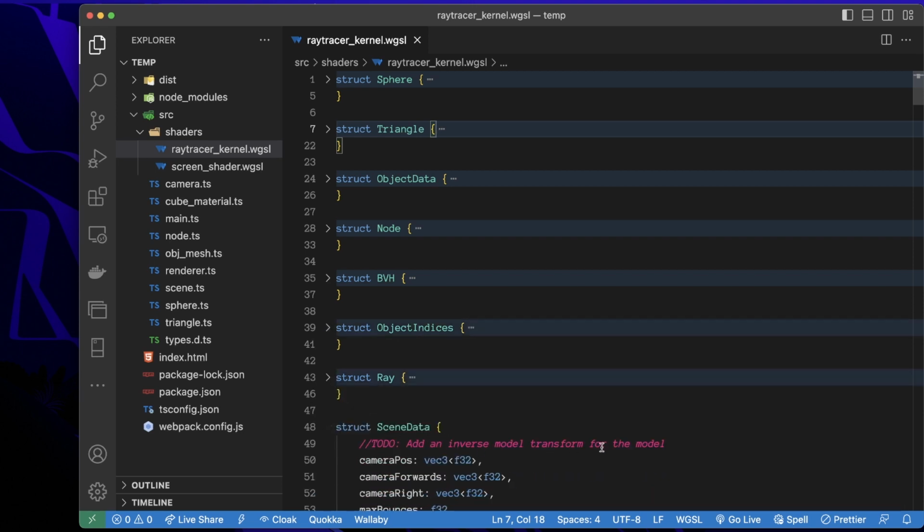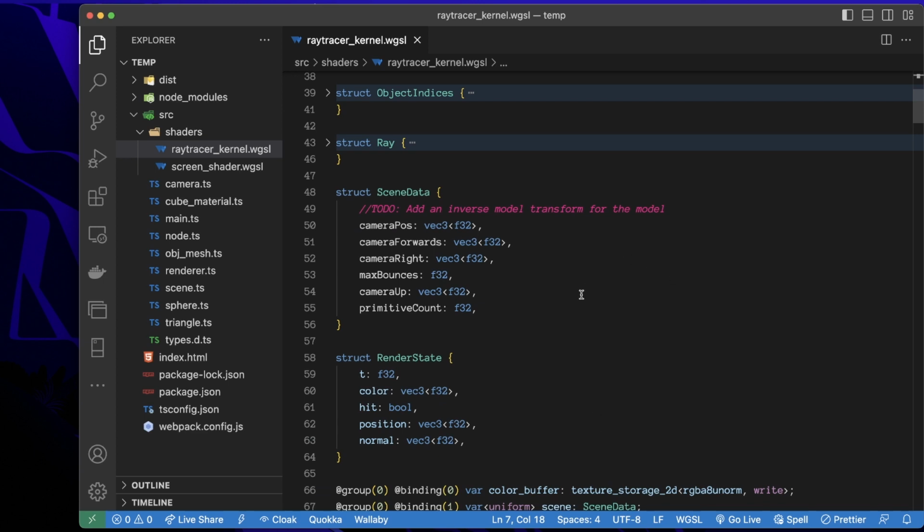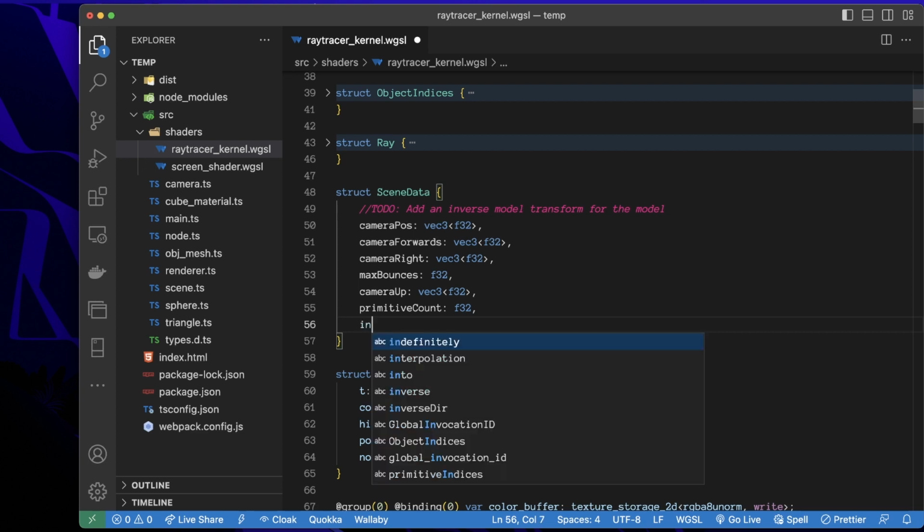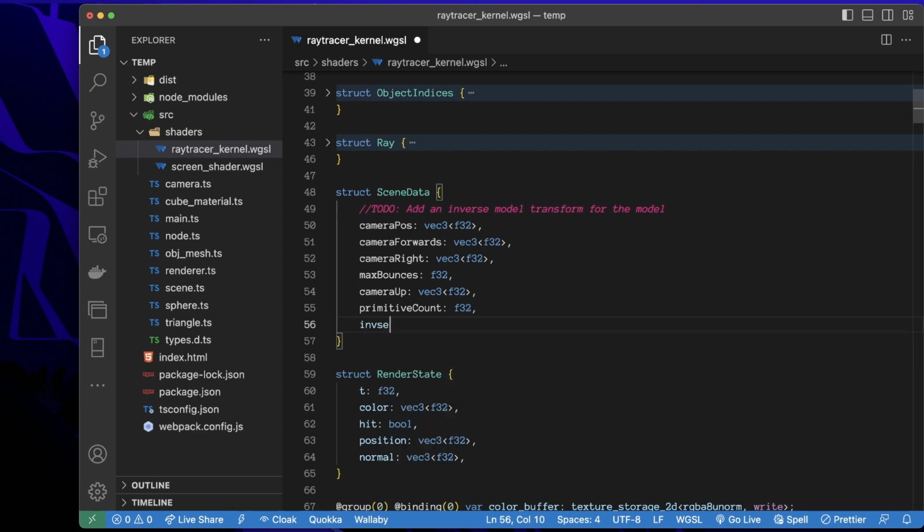Now here, to do, add an inverse model transform for the model. Okay, so because we're just rendering one model in total, it makes sense to just have a global object that we'll send in. So I'll say, I'm going to call this inverse model. That will be a mat4x4 with float32 components.